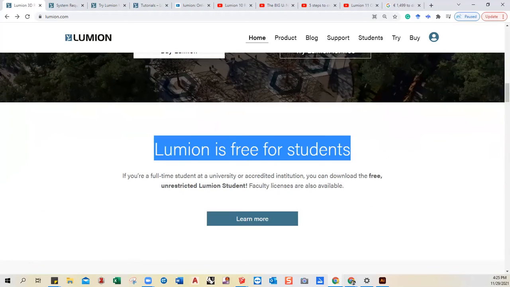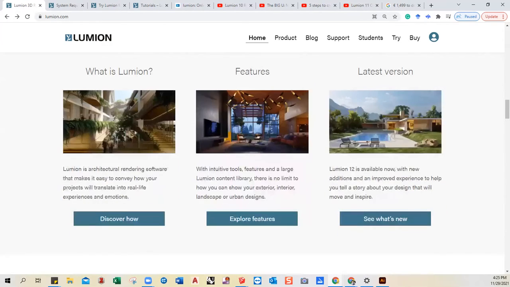So here, it's just reinforcing that Lumion is free for students. And then there are some resources here about what Lumion is, some of the features, and then what you can find in the latest version.